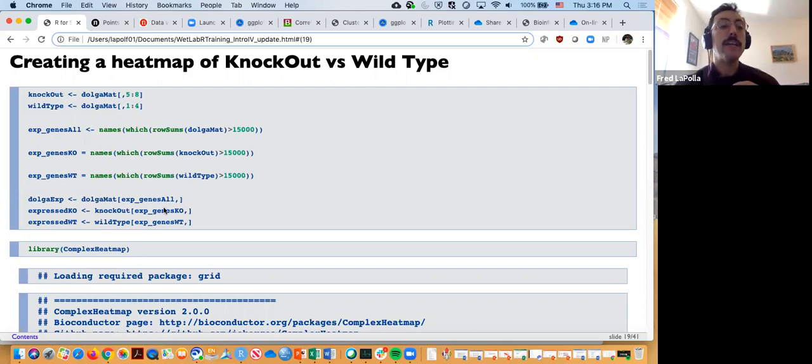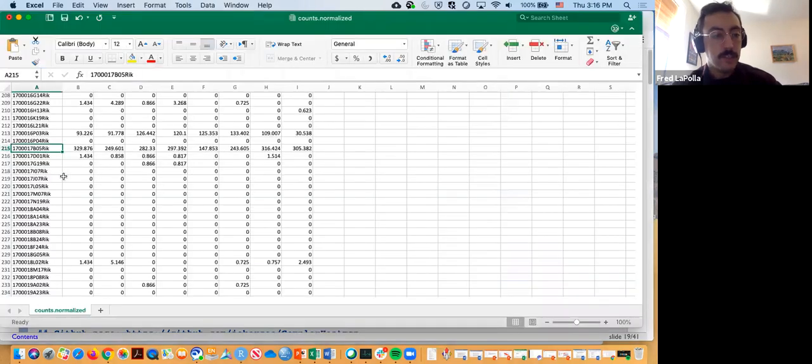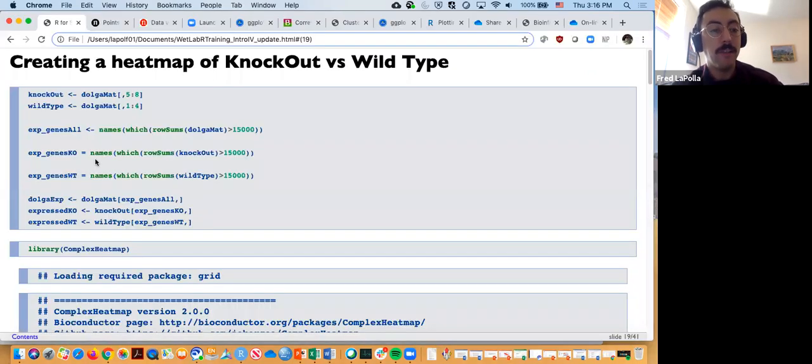So R is smart enough to take the names and say, okay, does this one match my list? If so, put that in this expressed knockout matrix, and so on. Sorry, I just said data frame, but really I meant matrix. So that way you wind up with just a matrix of the values that have met our threshold.